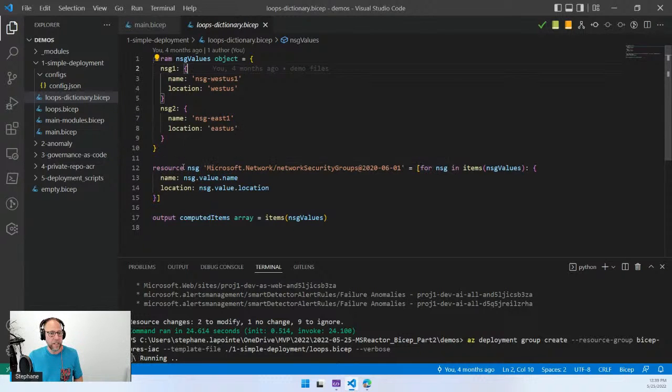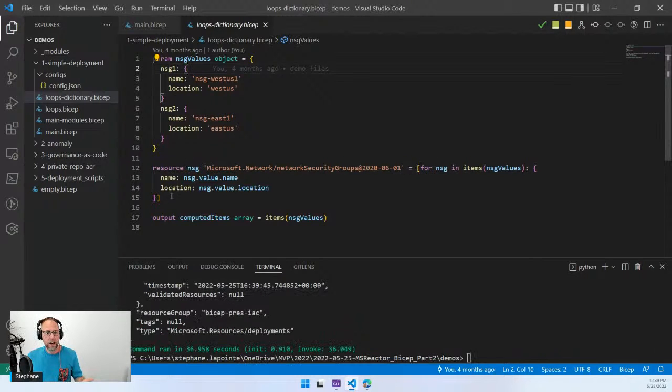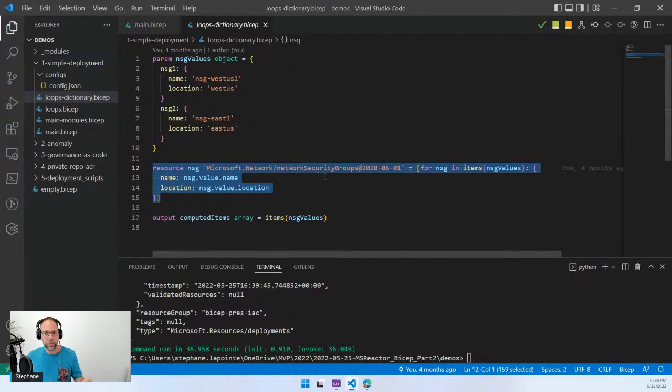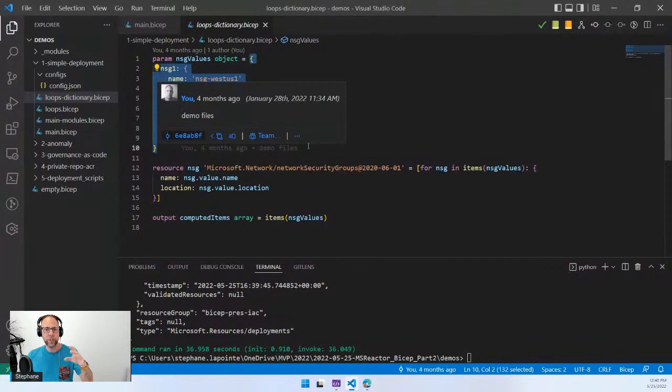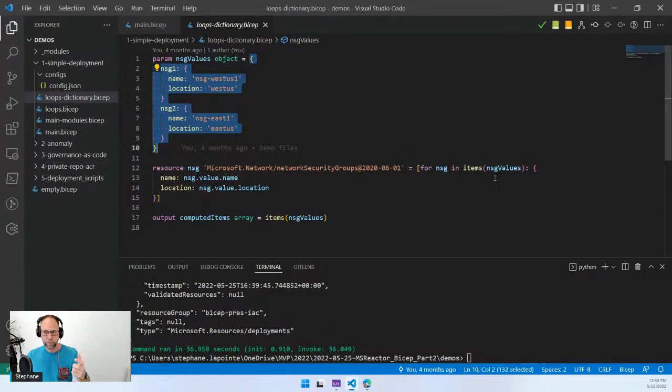And again, I can loop through this and say I want to deploy network security groups, and for each NSG in items, and this is the magic function that will convert, if they are in this format, a dictionary into an array. And after that, I'm able to do nsg.value.name, because this will be the key and this will be the value.